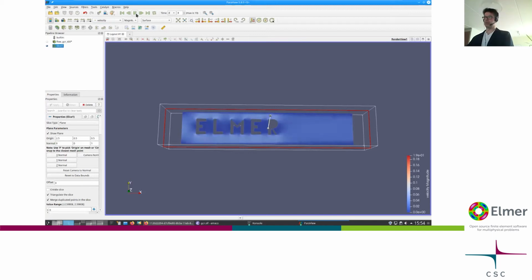You see that the thing is ramping up and getting faster here on the corners, and then developing some vortices even after some while.